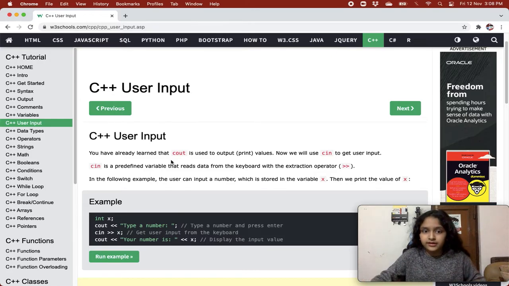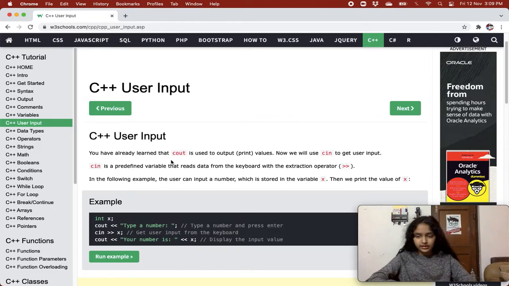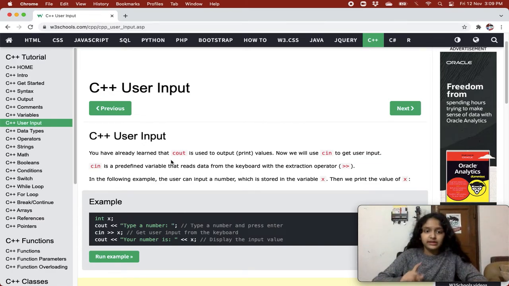And today you'll learn something new, which is known as cin. We will use cin to get user input. Now basically it says that you know about cout, right? But you don't know about cin. So cin is basically taking input from somebody. Like in Python we give input, and the user types something, and we give them something as the output. So in Python you use input, and in C++ you use cin.